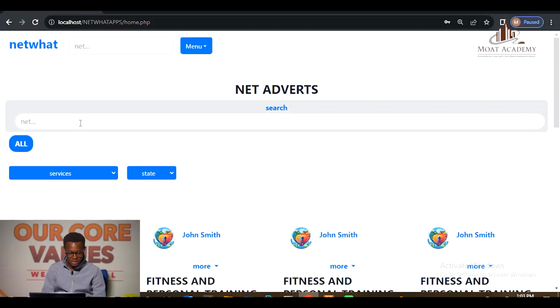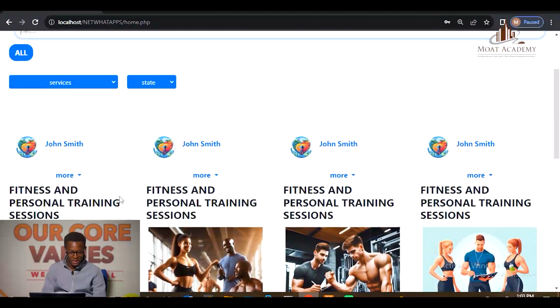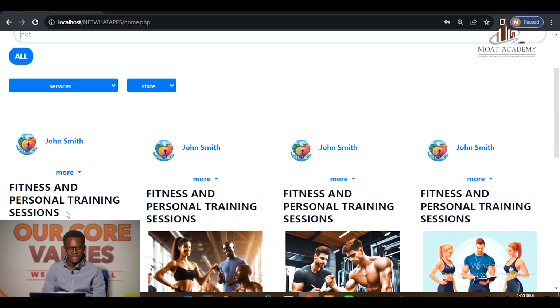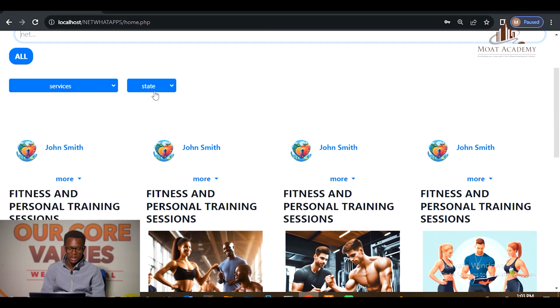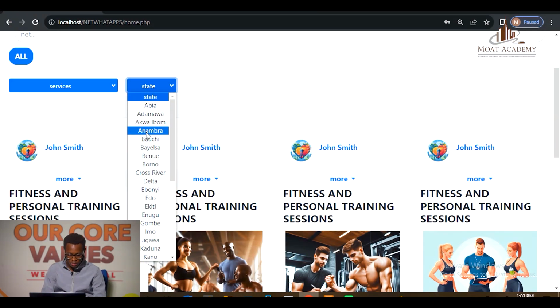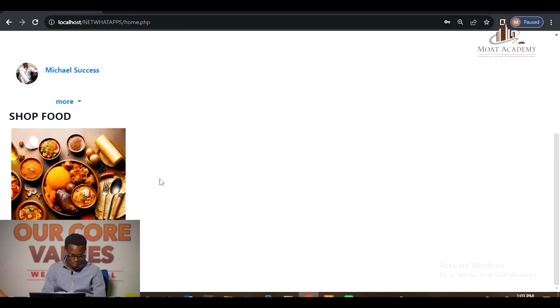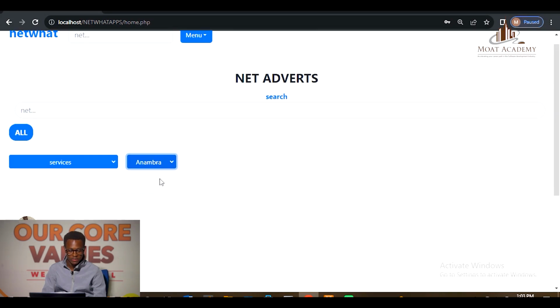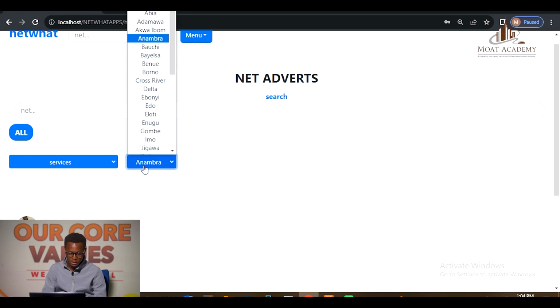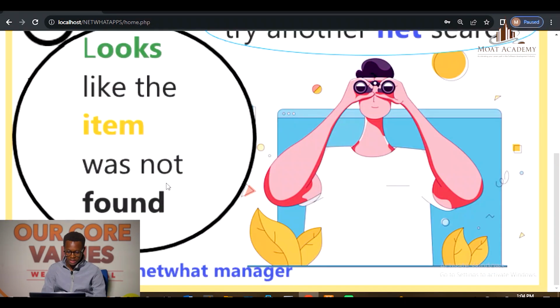This is the search area where you can search adverts. You can search by their names, you can search by their services, and you can search by state. So let's search by state. So, okay, one advert found. If there's no advert allocated to that state, let's see. And this is what we'll get.